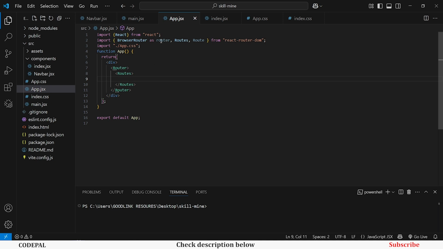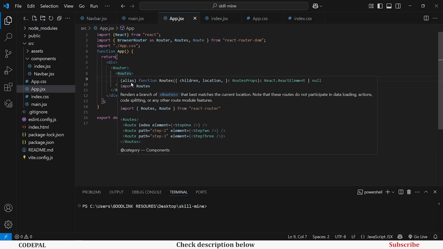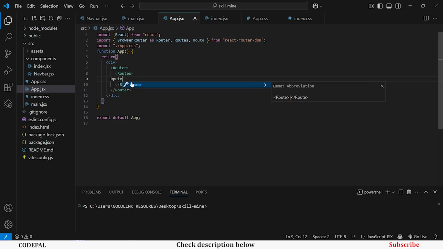I think there might be a problem. Yes, our R here is lowercase, so change it to an uppercase and that should fix it. Then right inside here, we're going to have our first route. So let's type in route. This first route is not going to have a closing tag like this. It's just going to be a single self-closing tag.